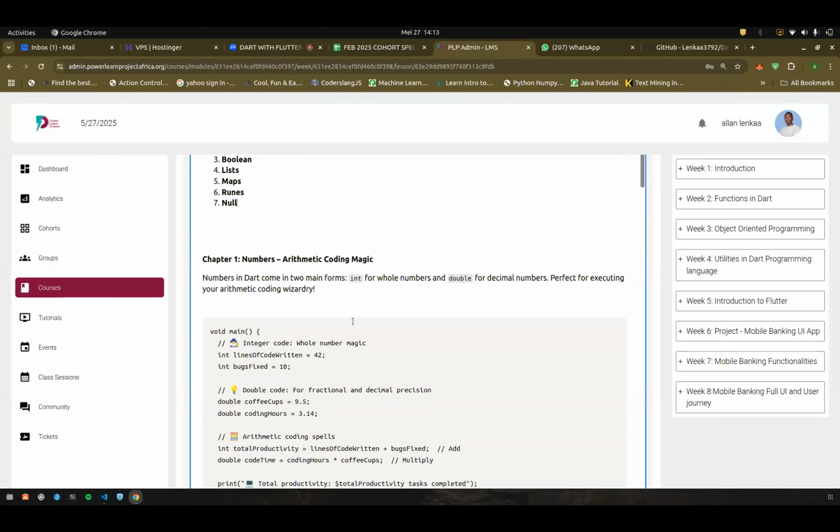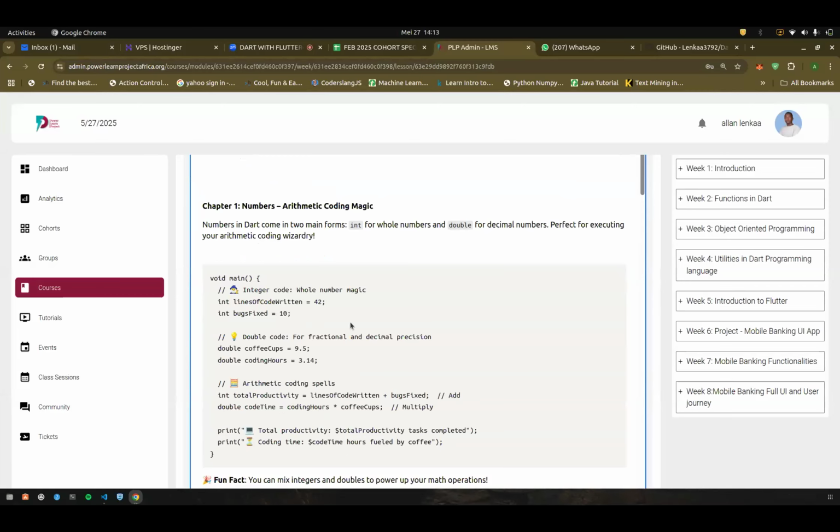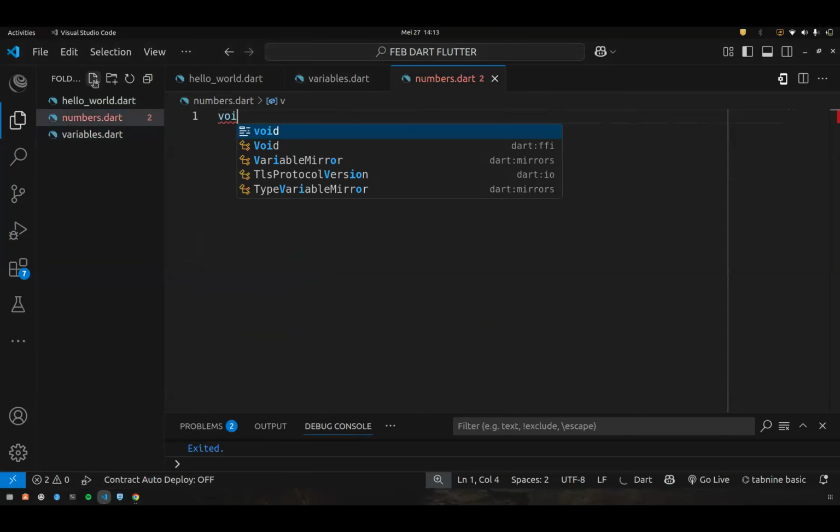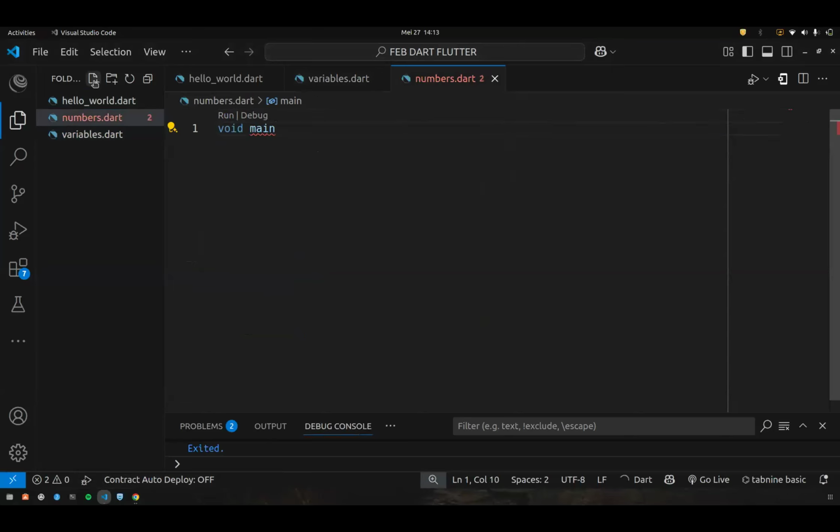So we can go and write a short code that distinguishes between int and double. Integers are for whole numbers and double is for decimals or fractions. So let's go back to our VS Code and write some program. Let's just name this file numbers.dart. Our entry point is the void main function, and we're going to write everything inside our function.